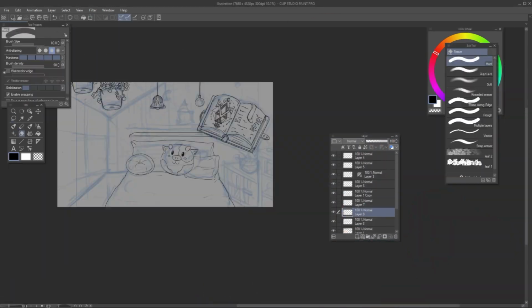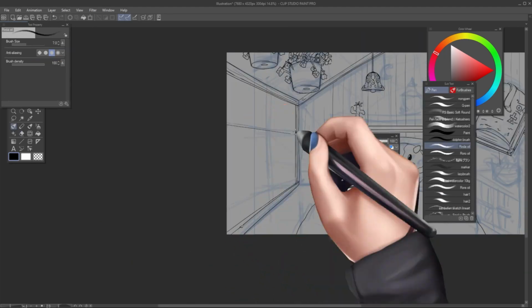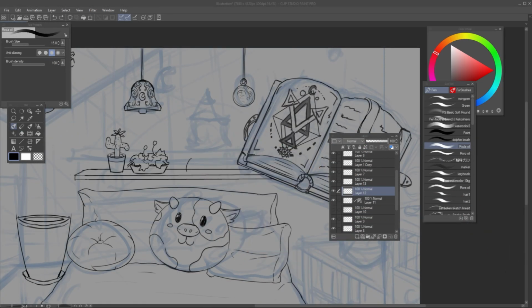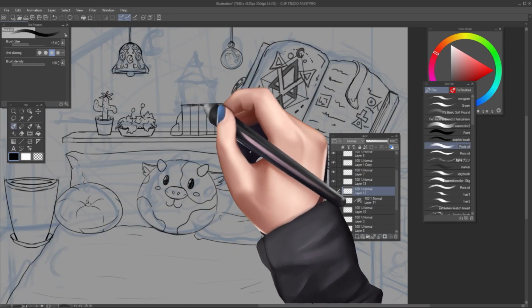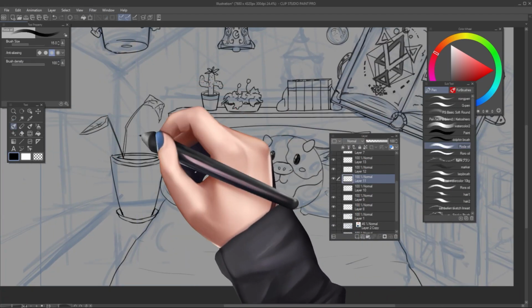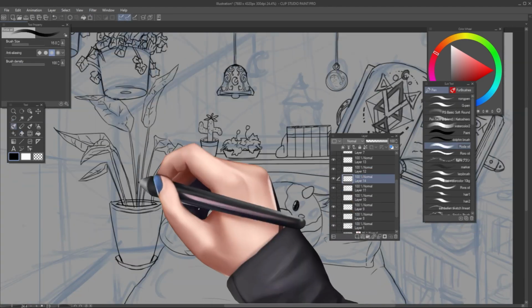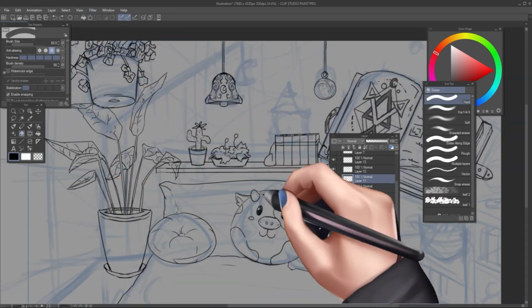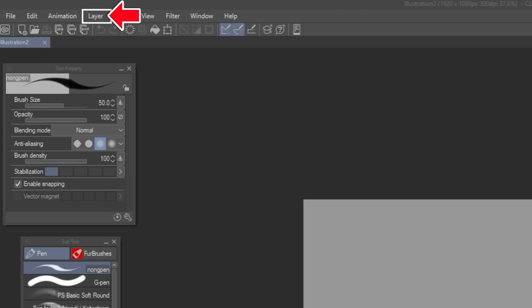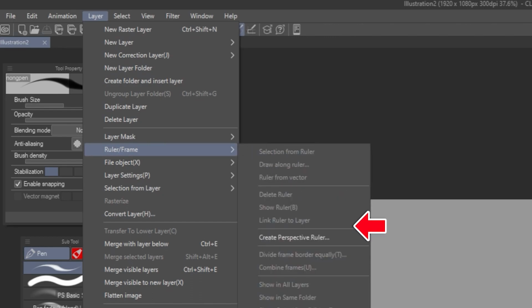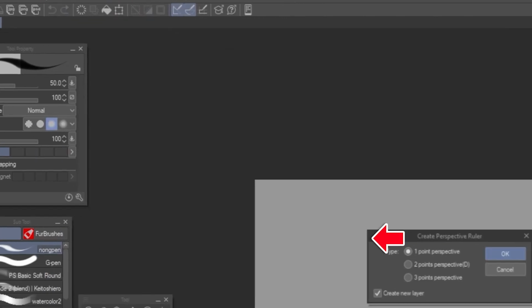After I have a better idea of everything I want in the room, I will be making a new perspective ruler layer to make sure all of my lines are correct with the rules of perspective. Initially, I wanted to go for a 2-point perspective, however, I went with a 1-point perspective to make it slightly easier to draw a room. Go to the top left tab, under Layer, Ruler Frame, choose the Create Perspective Ruler option, and choose the 1-point perspective.